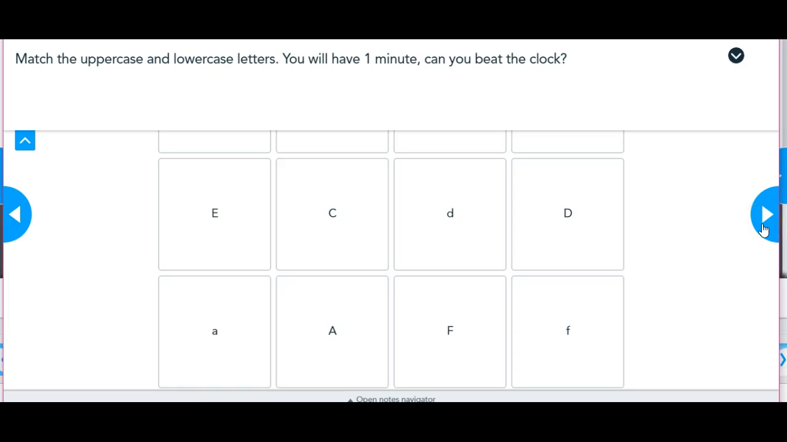This is a new feature called Match It. In Match It, the students have to make matches using cards. You can include a timer for the students to have to complete the activity within the timer. For this activity, we are going to be matching uppercase and lowercase letters.